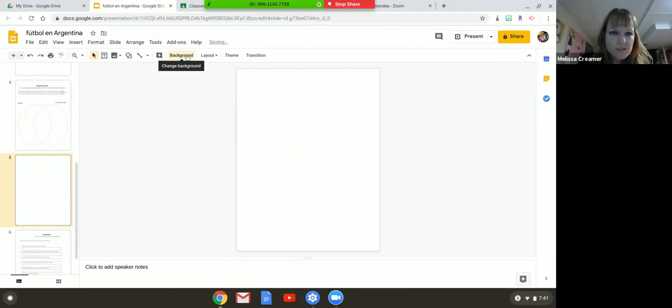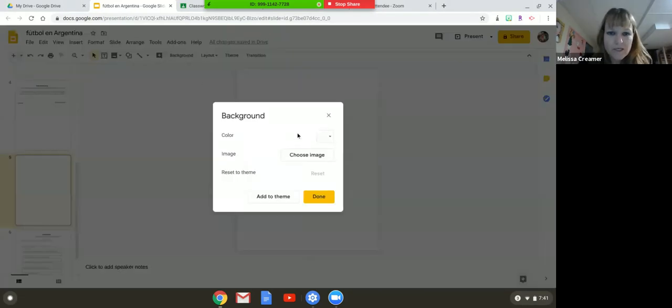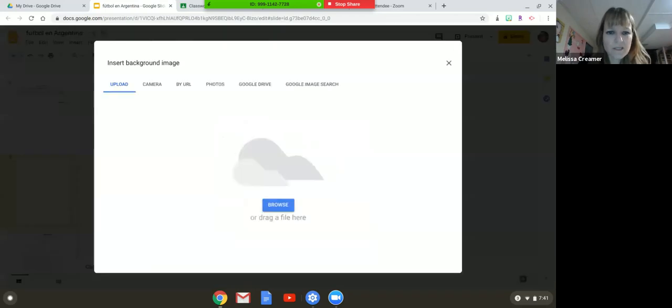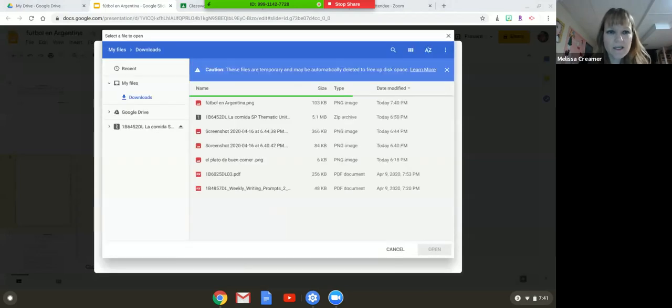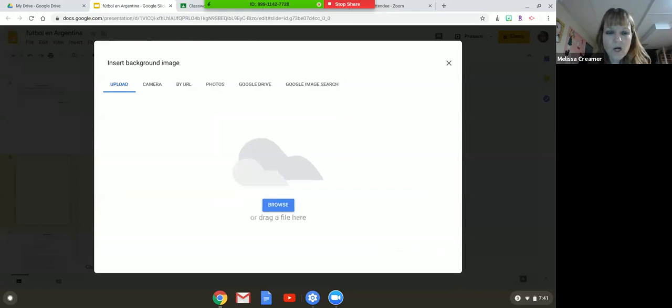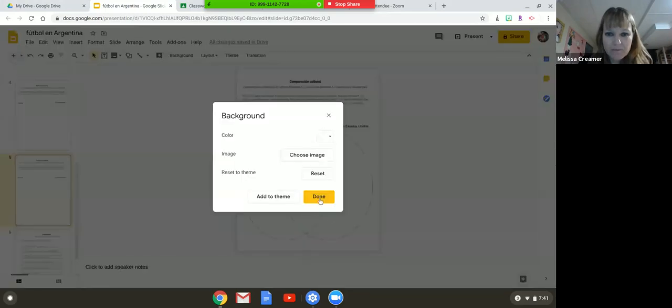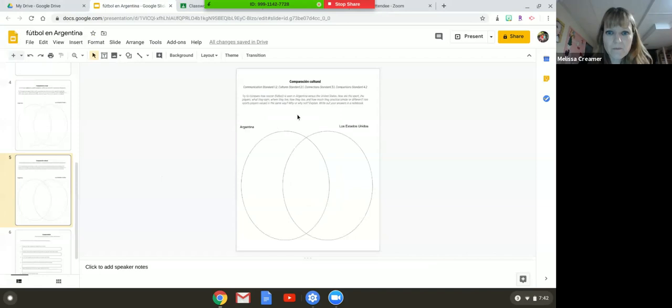And I'm going to go to background. So in the background, you have the option to choose an image. I'm going to go find that image that I just made. It should be in my downloads. And again, it should be Football in Argentina. There it is. And I'm going to open it up as my background. And now, if you look, they can't move the circles, and they cannot move this cultural comparison box.